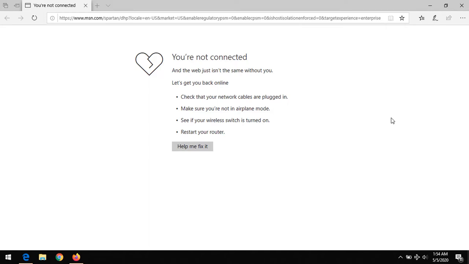Today we are going to be learning how to disable notification on Microsoft Edge browser. So in order to disable notification on Microsoft Edge browser, launch Microsoft Edge browser. On launching Microsoft Edge browser, on the top right corner, click on the three dots.